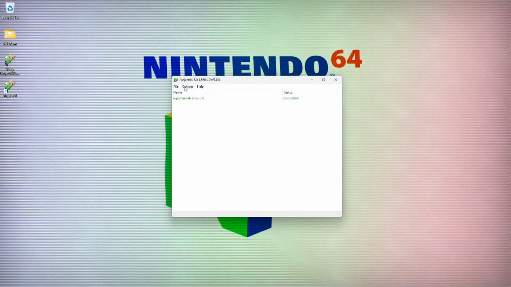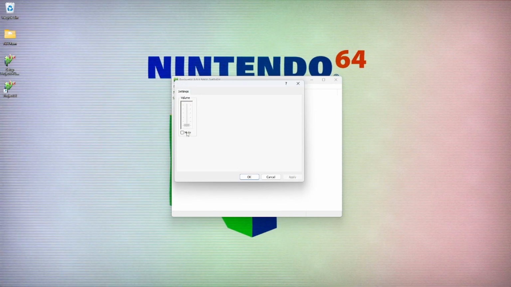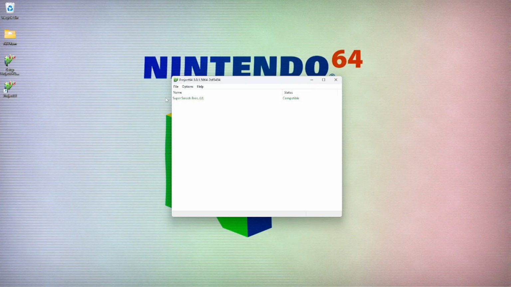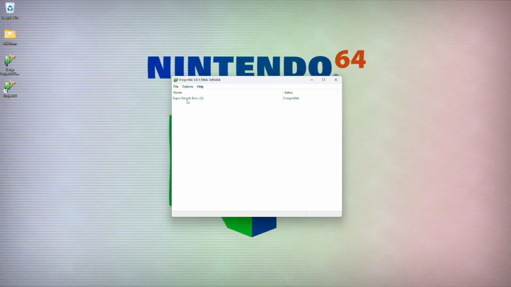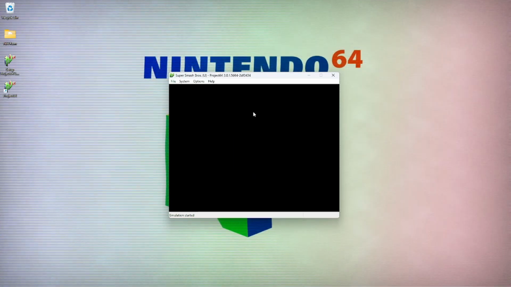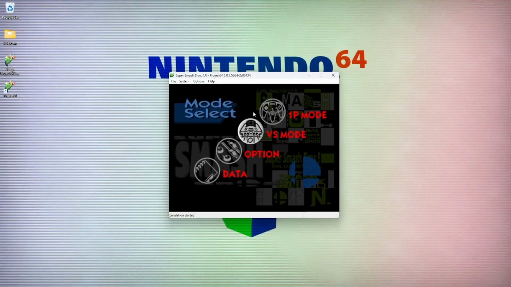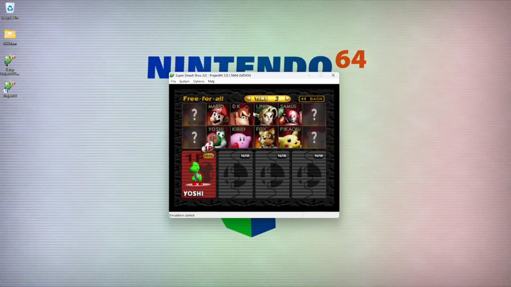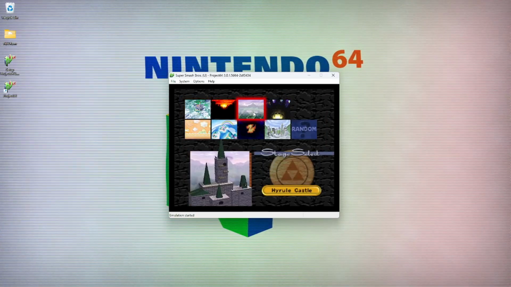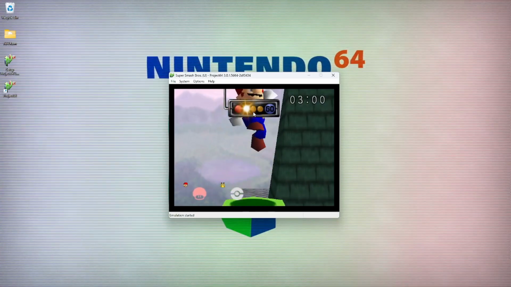I'm gonna go to options, turn my volume down because it's gonna be really loud. You don't have to do this. I'm just doing it because of the purpose of the video. So once you have that, you want to hit the game you want to play. So double click on that. As you can see, it just loaded up really good. I'll show you that it's actually working. As you can see, it's working really good. It's loading up smoothly.